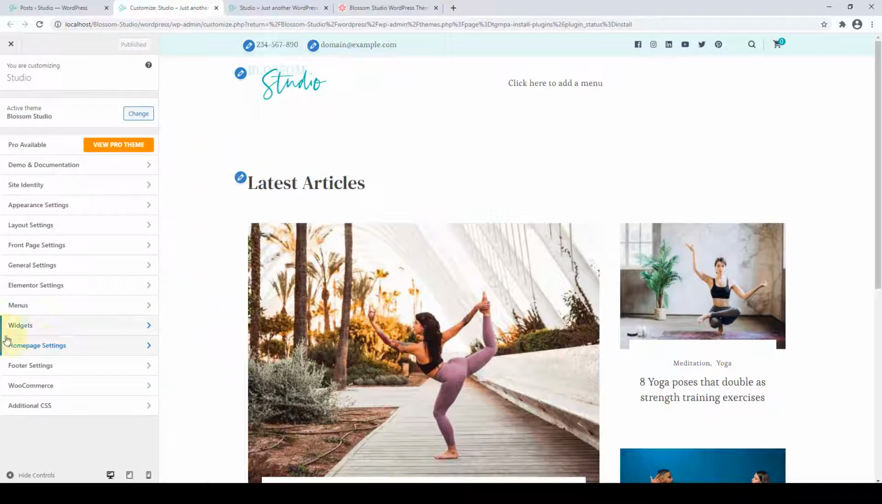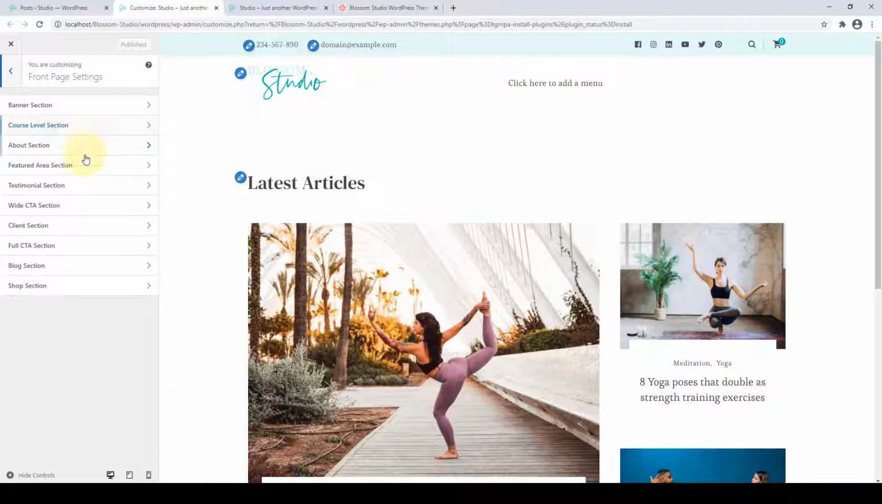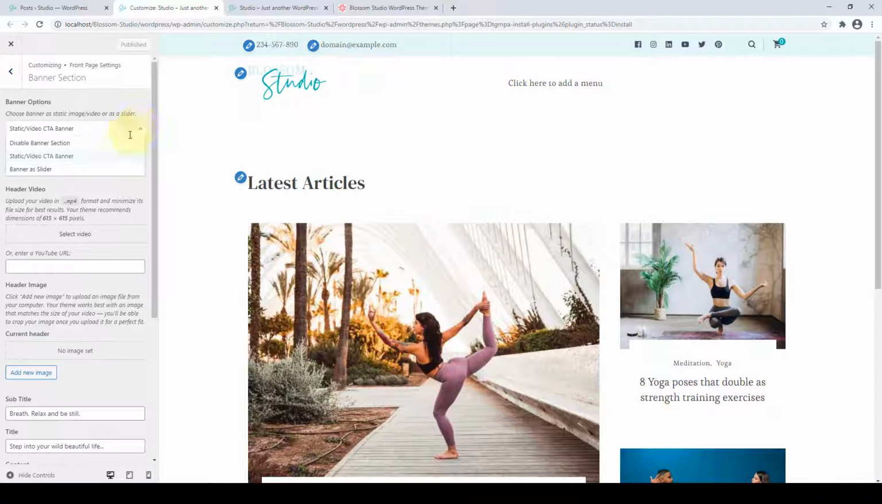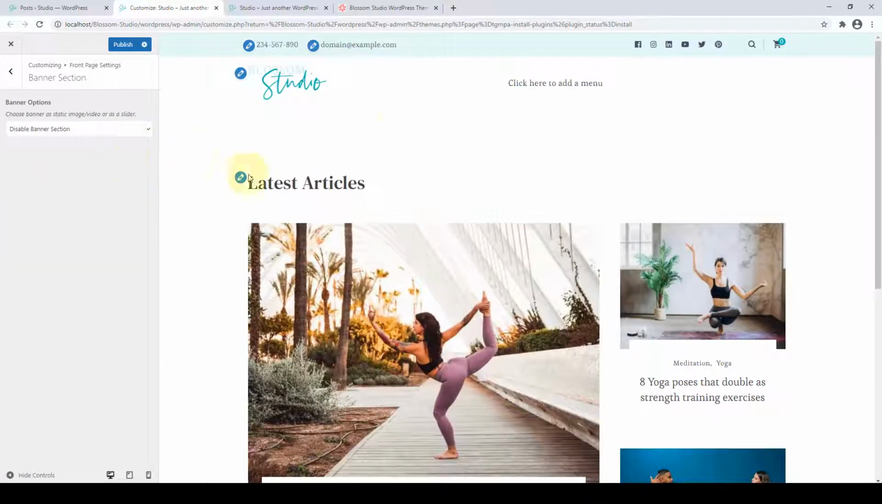Now that we have taken care of our homepage settings, we will jump into the front page settings and start with the configuration of all of the different sections that are available. We will start with the banner section. Under banner sections, under banner options, you have 3 different options. The first one is to disable the banner section altogether. If you do this, the banner section will not be shown anymore.